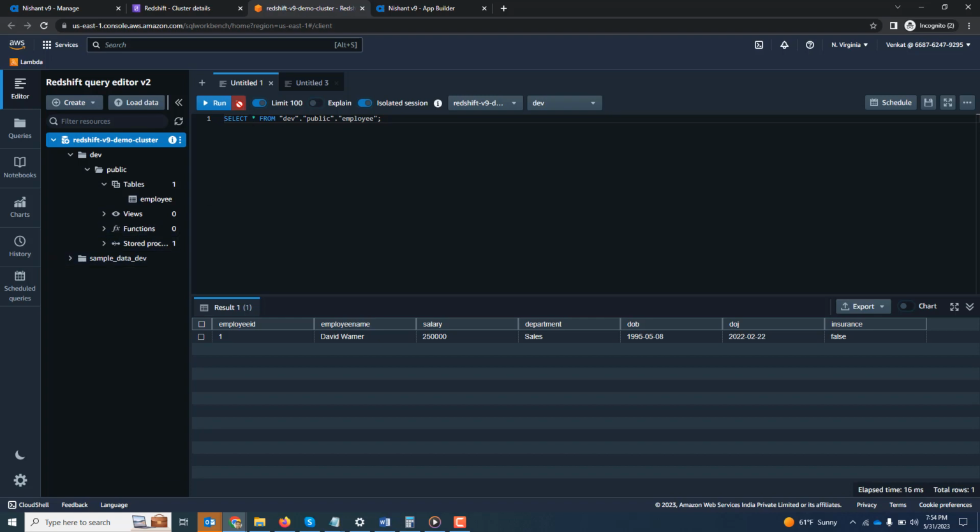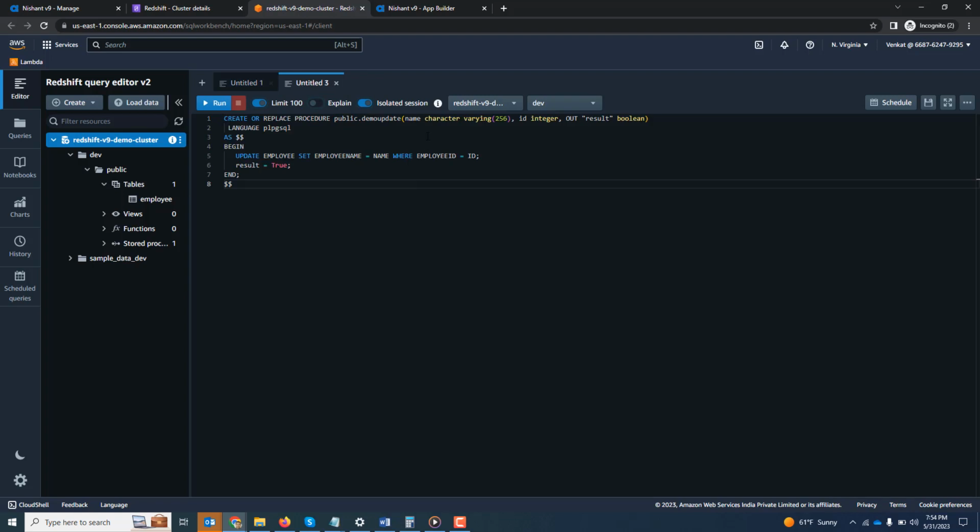Under the employee table, if I click run, it has the following columns: employee ID, employee name, salary, department, date of birth, date of joining, and insurance. And it currently has only one record. And I also created a stored procedure which takes username as an input and a user ID as an input and finds the record based on the user ID and updates the employee name in this case.